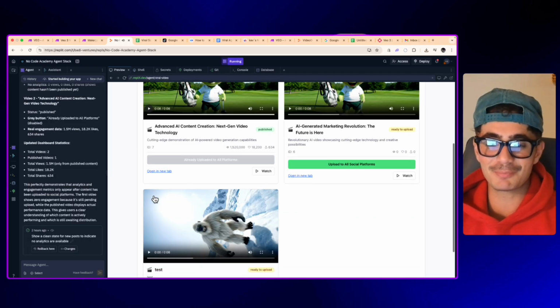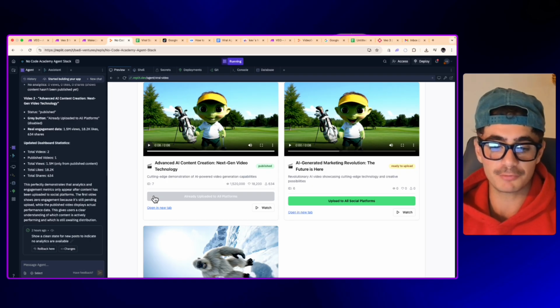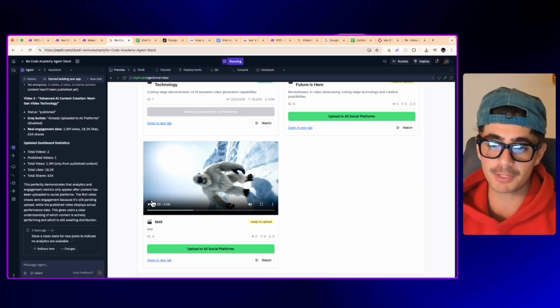And so again, not a crazy good prompt, but that just shows you what is possible if you just iterate on it over time. Same thing with this Bigfoot giant here.